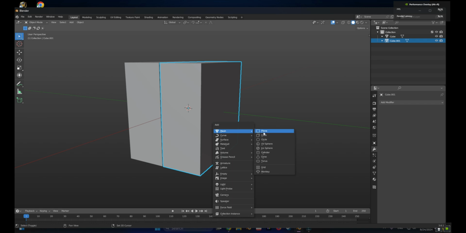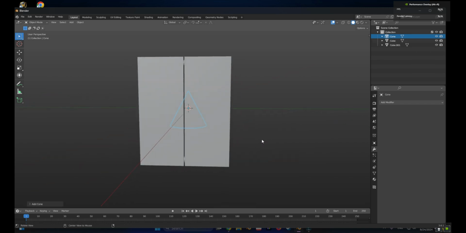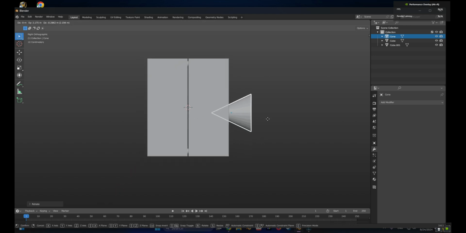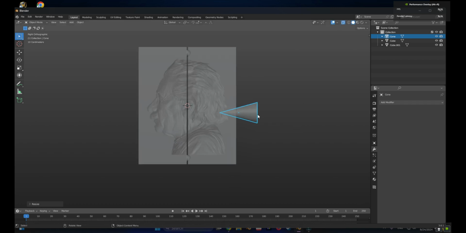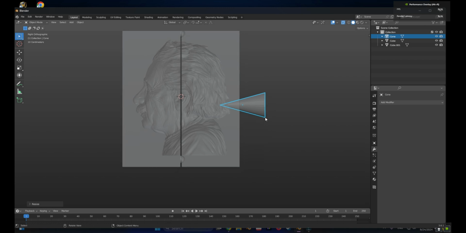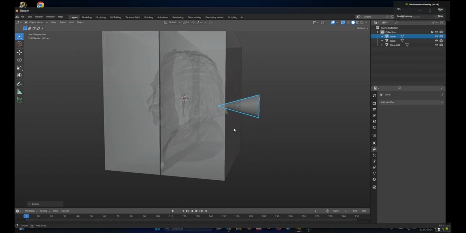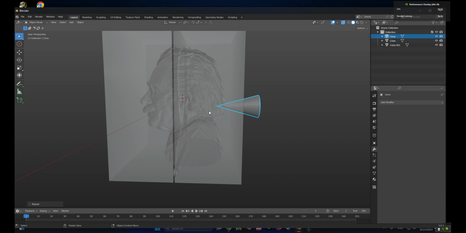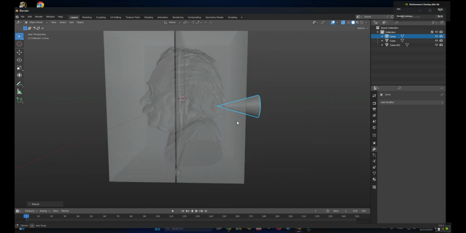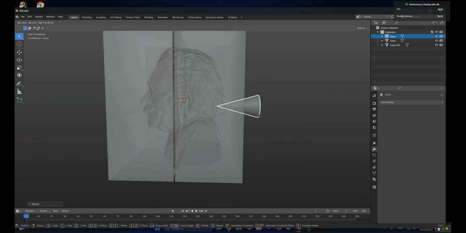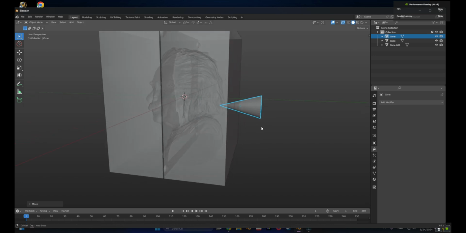Now all we have left is to add our spout, which I like to use a cone for. But again, you can use whatever you prefer, really. Move it to the outside, make it a bit smaller, maybe a bit longer. Go to my x-ray view to make sure that it's poking through my mesh at least a little bit, poking through into the cavity of the mold. Move it back just a little bit.